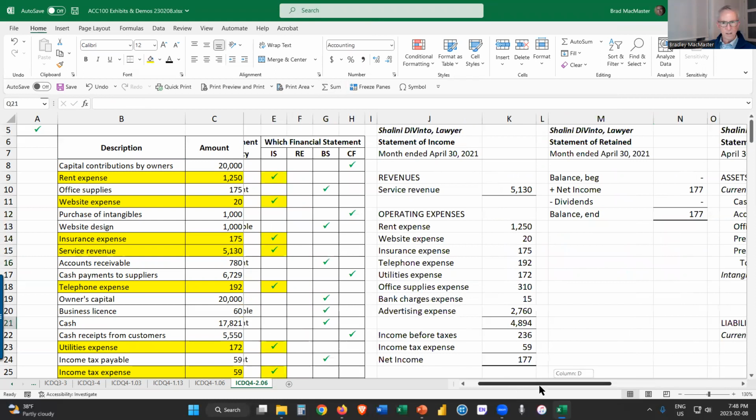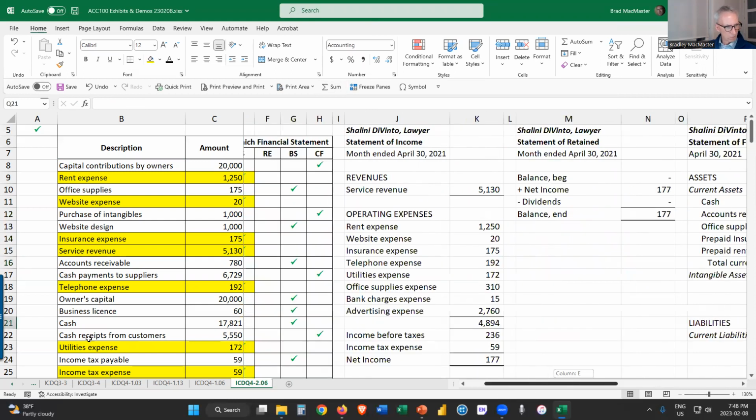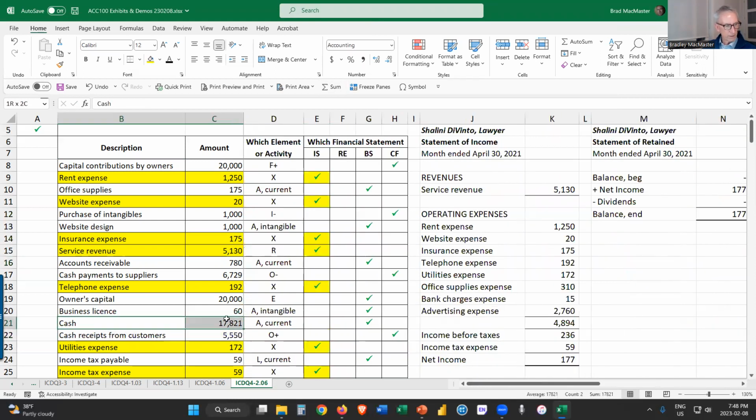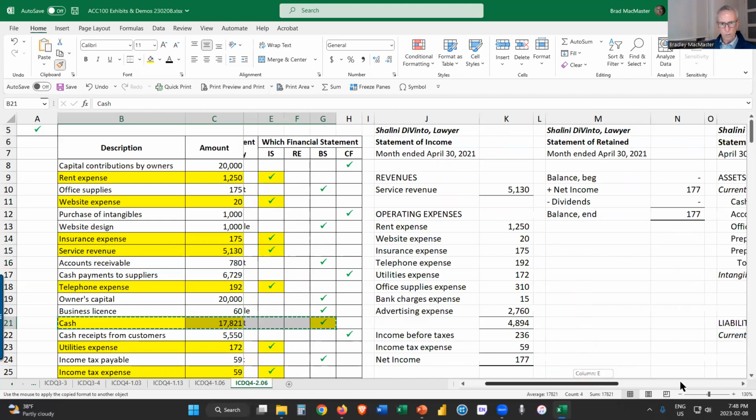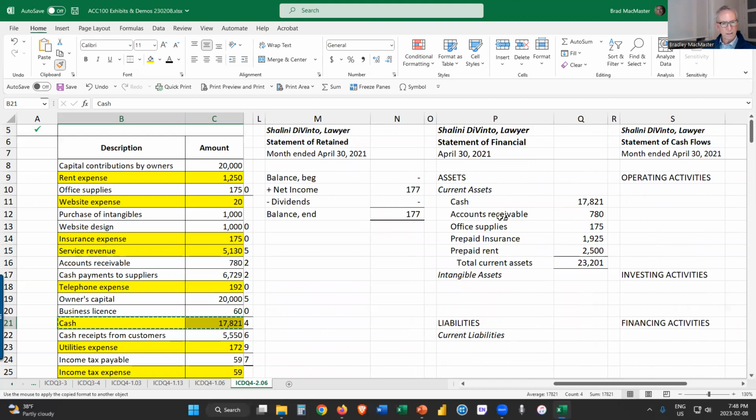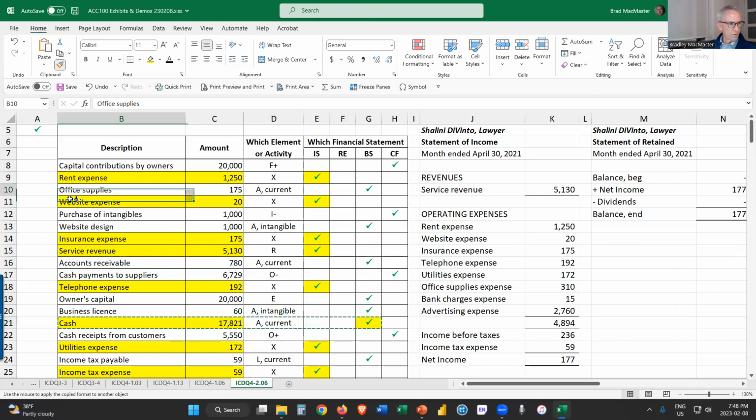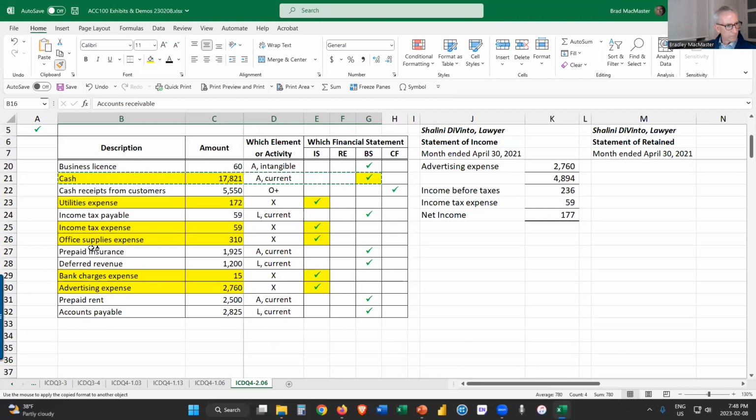Let's check that we've got, the first one was cash, then accounts receivable. So cash, I'm going to highlight that since I've used it. And I'm going to highlight the check mark in the balance sheet. Then I'm going to copy this format to the other current assets I've already got: accounts receivable, office supplies, and prepaid insurance and rent. So office supplies, accounts receivable, prepaid insurance, and prepaid rent.